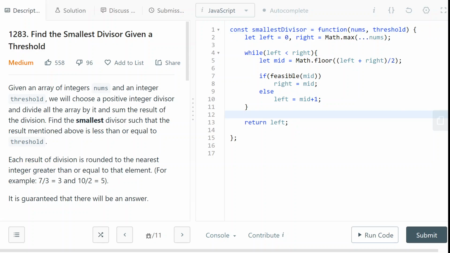Once again, remember that when we return left here, we're going to get the smallest number for which this feasible function returns true. That's because you only update left whenever it doesn't work for mid. So if it is not feasible with mid as a parameter, then you set left to mid plus 1. So you're always certain that left is the first one for which it works, because you're incrementing mid by 1, and you know that it doesn't work for mid. Now we just need to implement that feasible function.